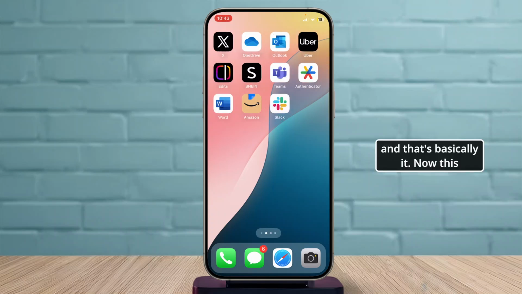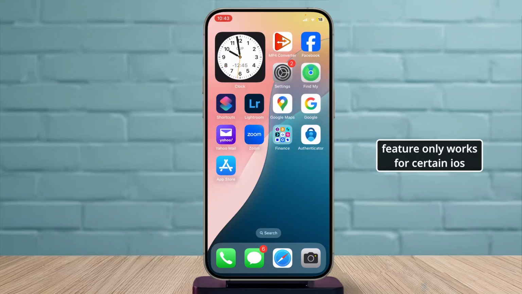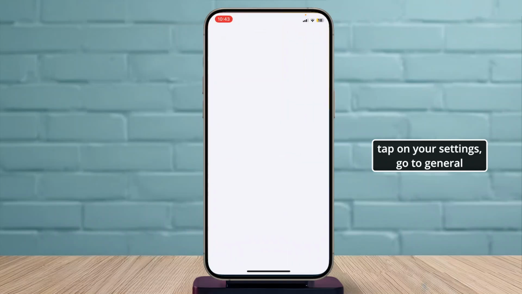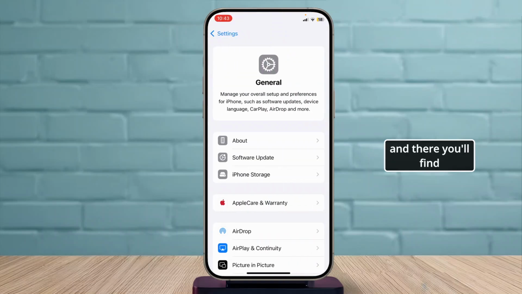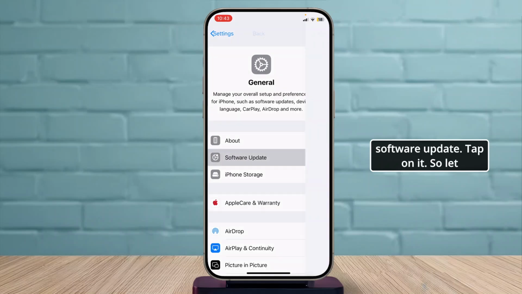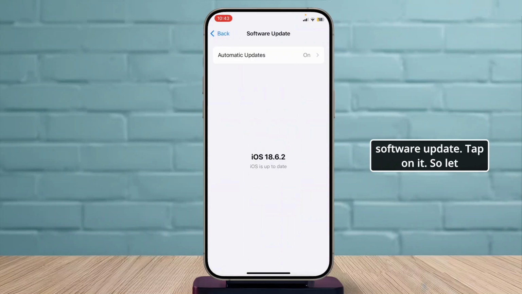And that's basically it. Now, this feature only works for certain iOS updates only. So if you don't know how to update your iOS, tap on your settings, go to general, and there you'll find software update. Tap on it. So let it load, and if your iOS is above 18, you're good to go.